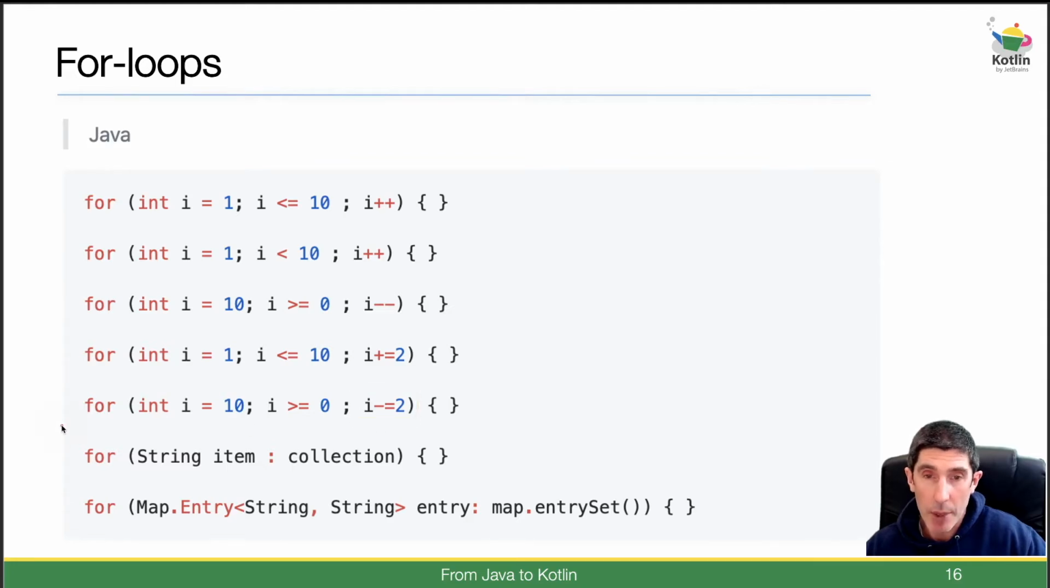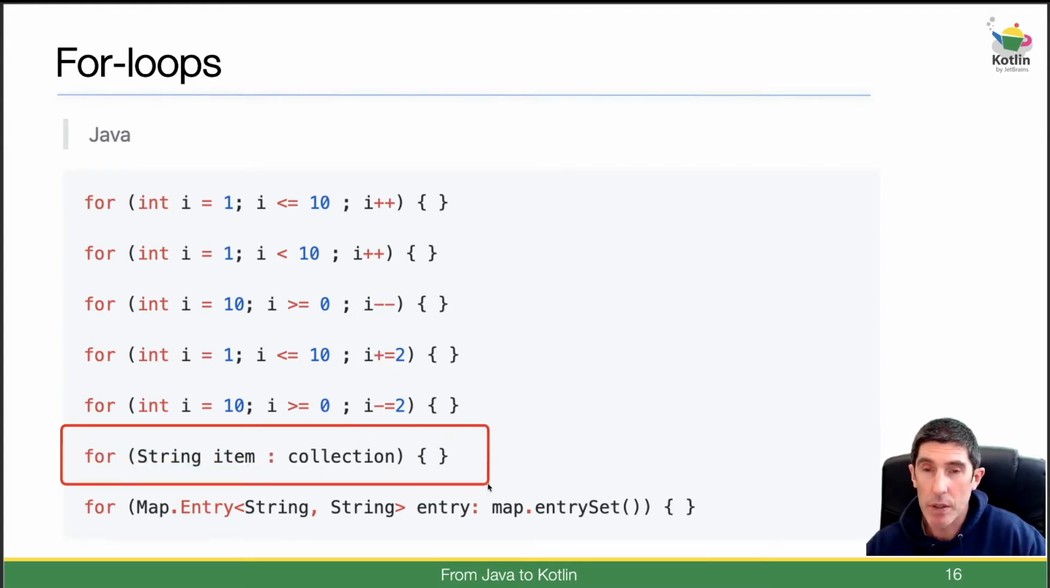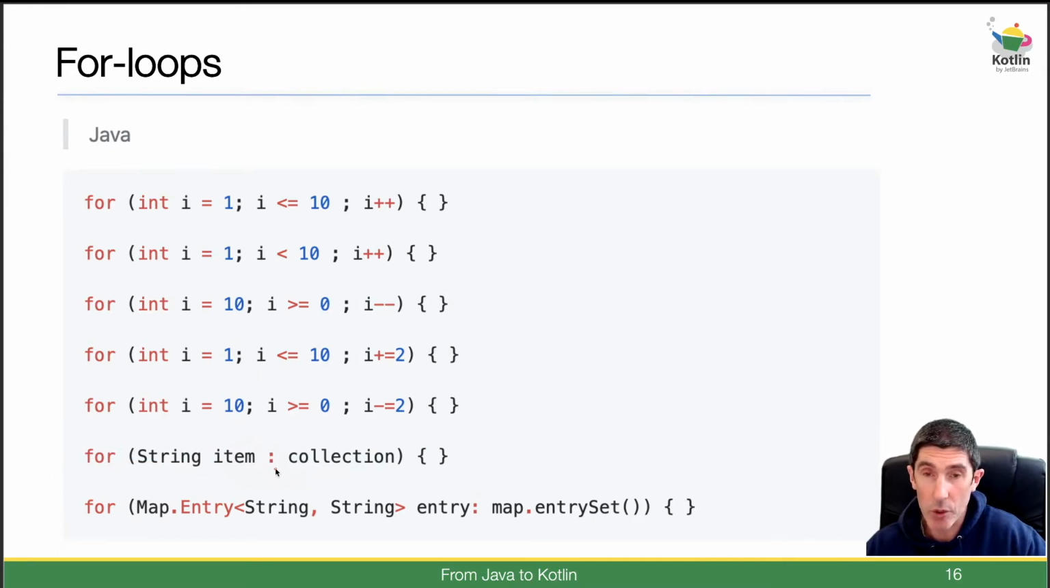Okay. In terms of our collections, for looping through a collection, we have for String item in that particular collection. So for every item in the collection we could do something, and even if it's a map, there's our keys and our types, and then we have the map.entrySet.